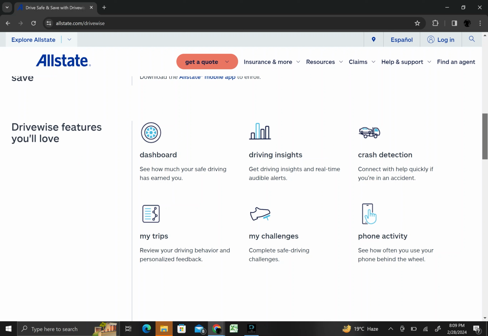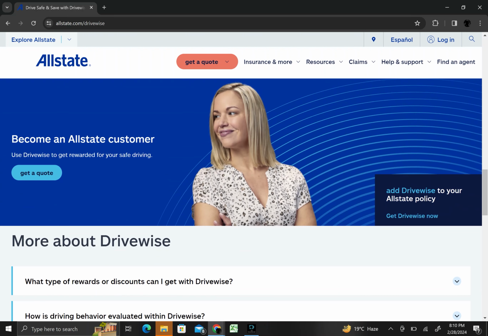In My Challenges, you can complete safe driving challenges. In Phone Activity, see how often you use your phone behind the wheel. Scroll down to see other features.